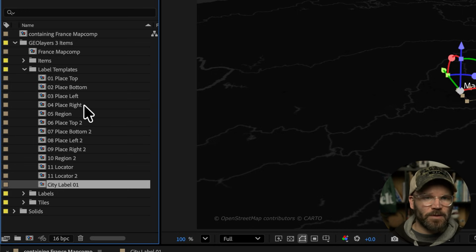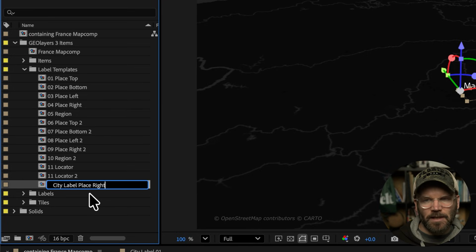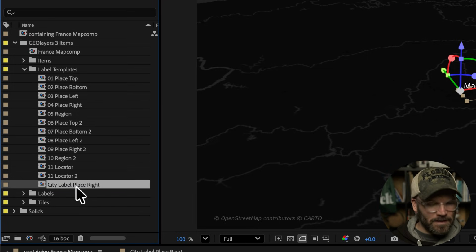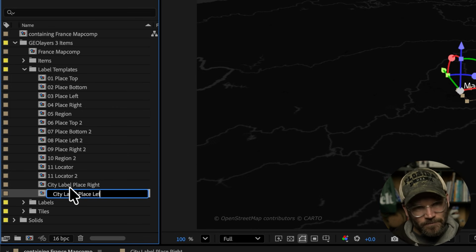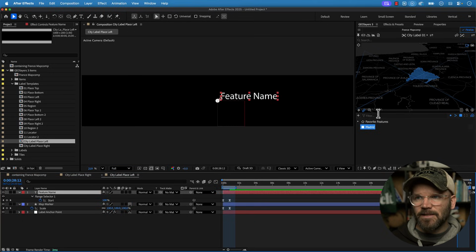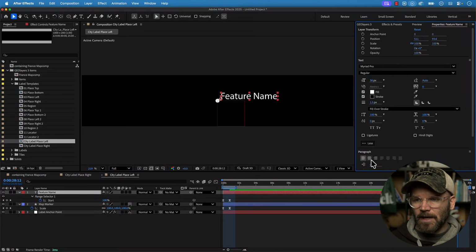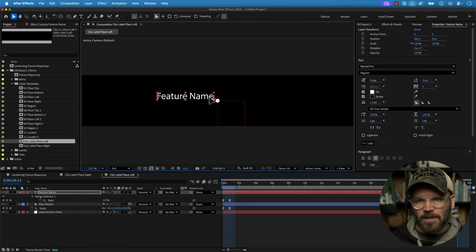And if you look at the default templates, that's what's going on here. Number 1, place top, place bottom, place left. So if I just rename my label template, I can say place right. So this is right of our actual map marker, city label place right. So I'm going to grab this and then duplicate it, and we'll call this one place left. And if I jump into this label template, I can grab my text and I'll go to properties, and I want to set the paragraph alignment to right align. And now I'll just bring this over here.